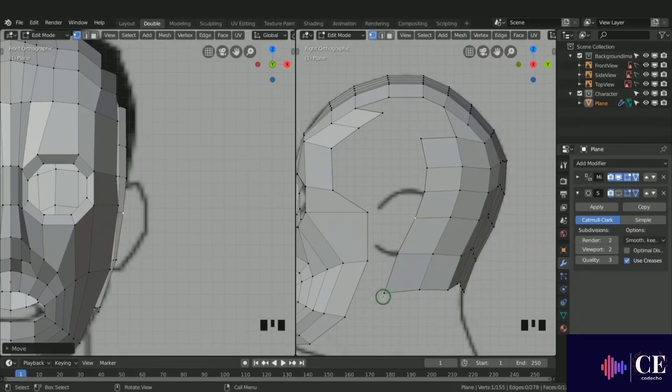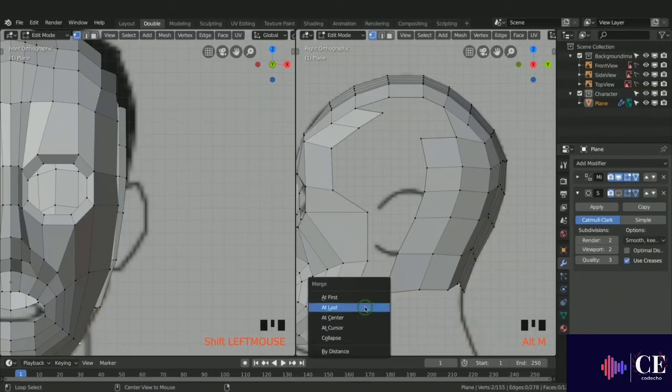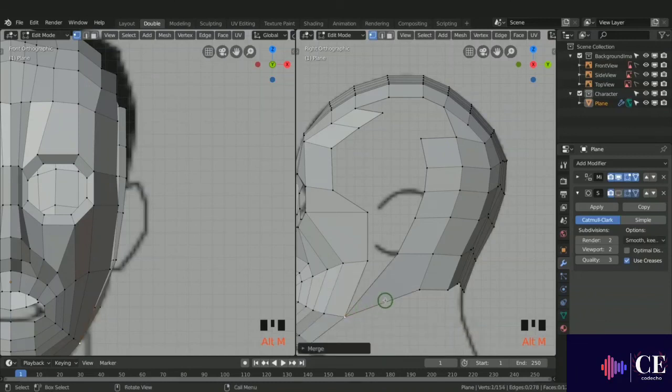So let's keep it simple for the moment. Let's connect these together. With this one selected, I'm going to press and hold Shift, select this, Alt M, and merge at last, and just connect these up. I'll select this vertex, Shift, select this one, press Shift R, and that way it just repeats the last command. So it just merges those together.